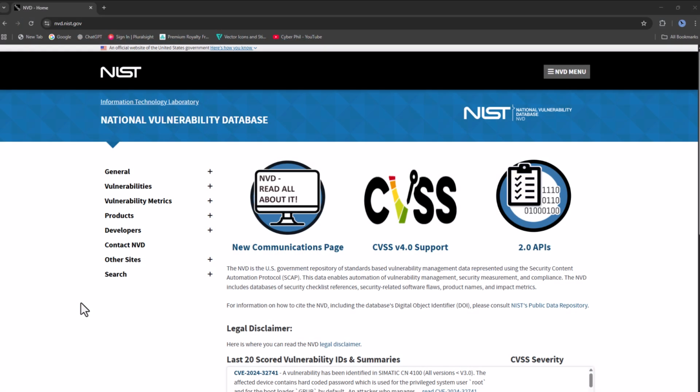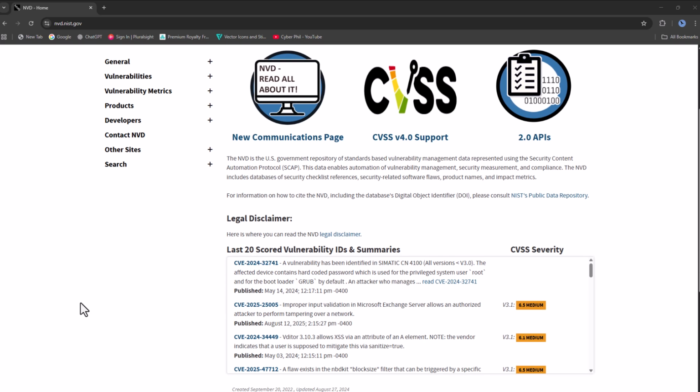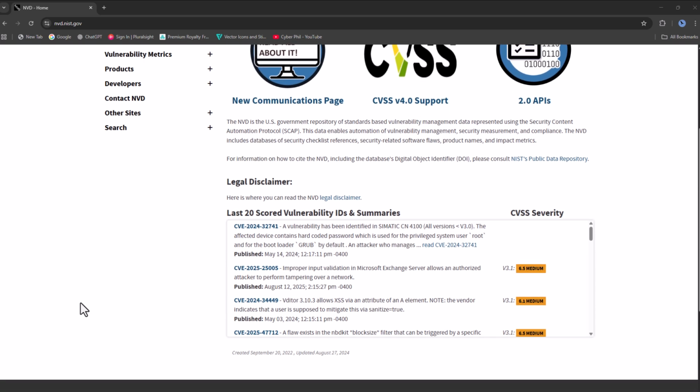So in this quick demonstration, I'm up on the NIST National Vulnerability Database and I've landed on the home page. From here, there's a whole load of different menus and information that I can get, and it also includes the last 20 scored vulnerabilities with their identifiers and some summary information about them.